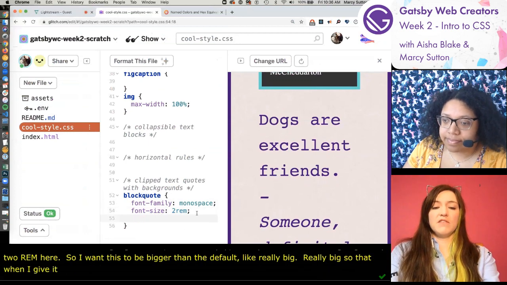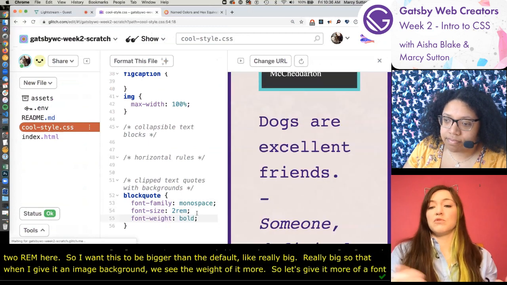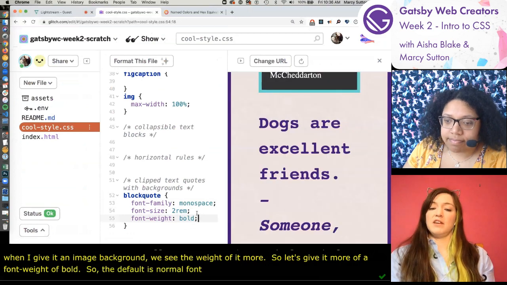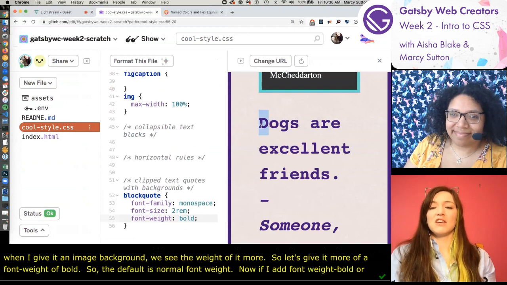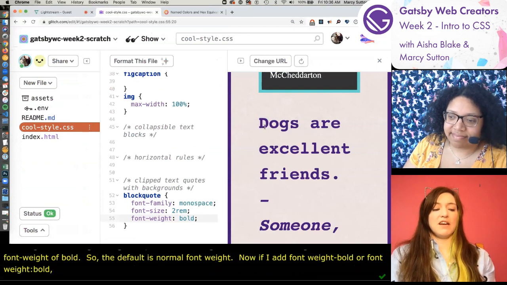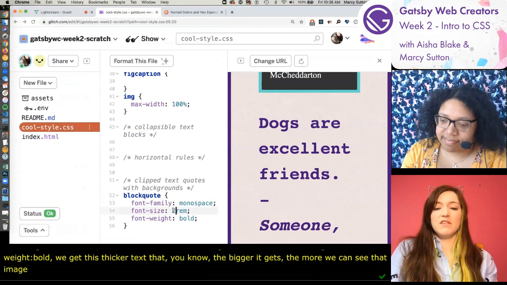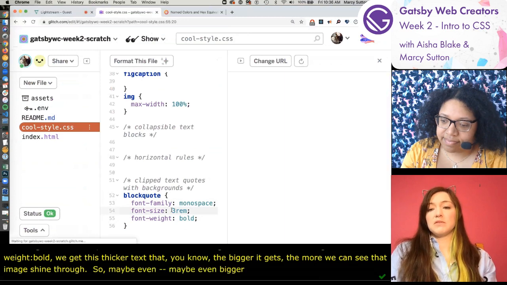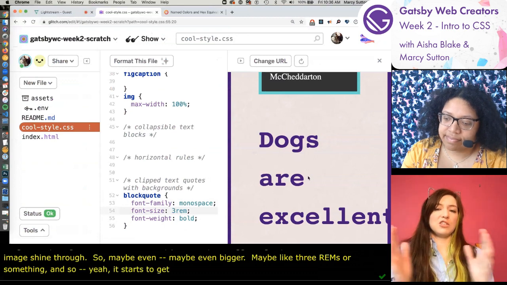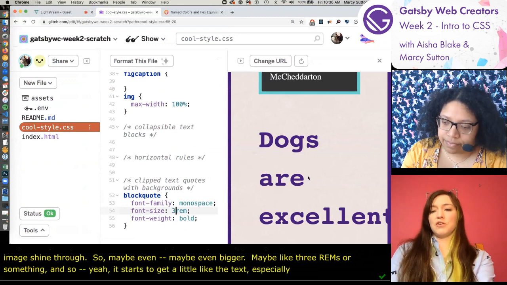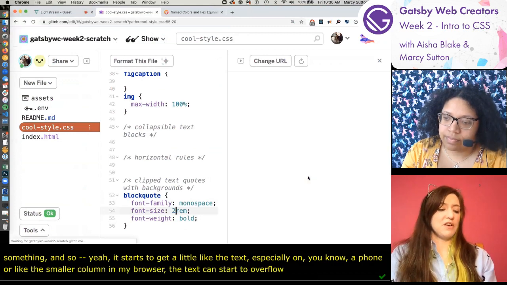So let's give it more of a font-weight of bold. The default is normal font weight. Now if I add font-weight: bold, we get this thicker text that, the bigger it gets, the more we can see that image shine through. So maybe even bigger, maybe like 3 rems or something. And so it starts to get a little, especially in a phone or like this smaller column in my browser, the text can start to overflow. So maybe I'll leave it at 2 for now.